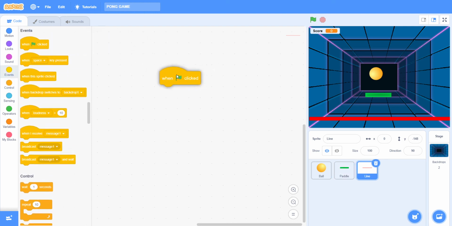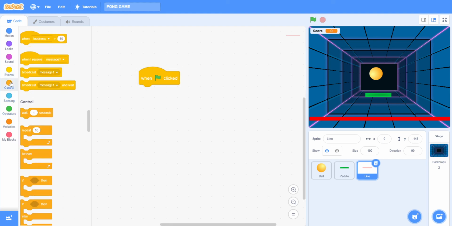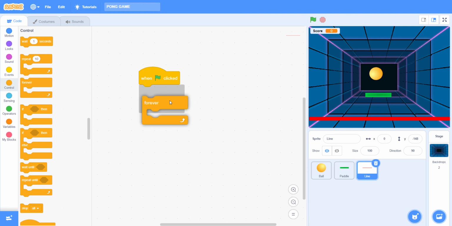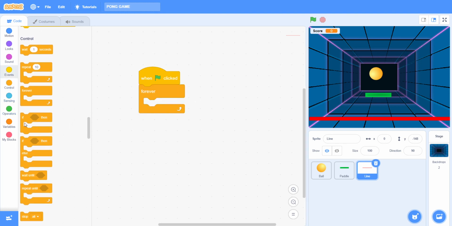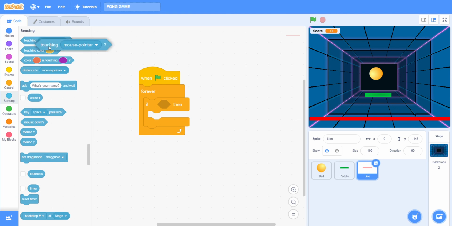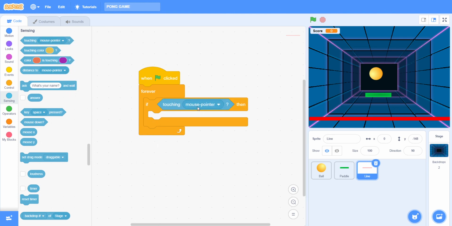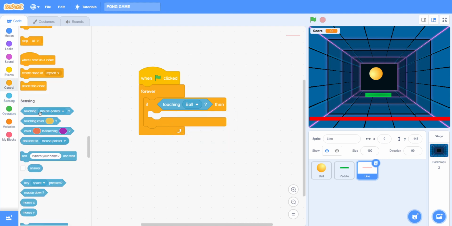The line also has a few blocks: when green flag is clicked, forever loop, and if then option, touching ball. Let's see. Touching mouse pointer, we will change this to ball. Stop all. We will make it so that if the ball is touching the line, it will stop all.